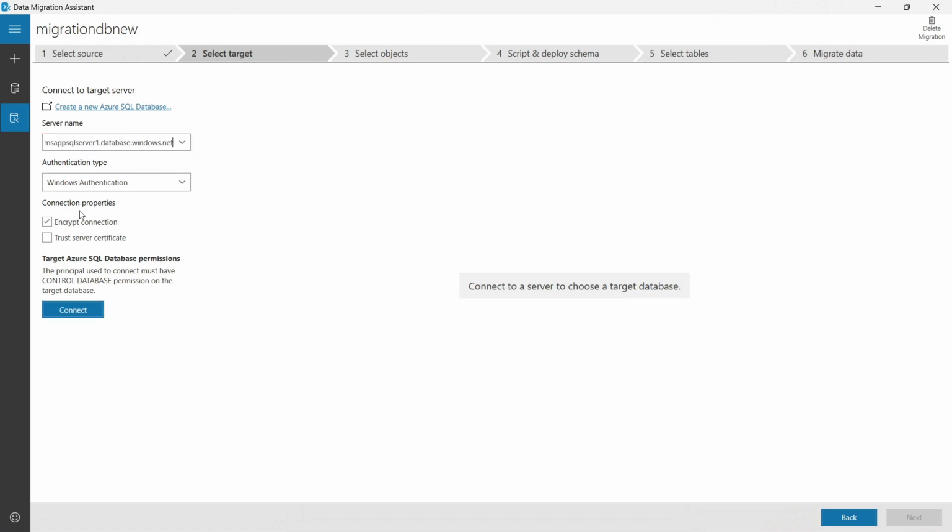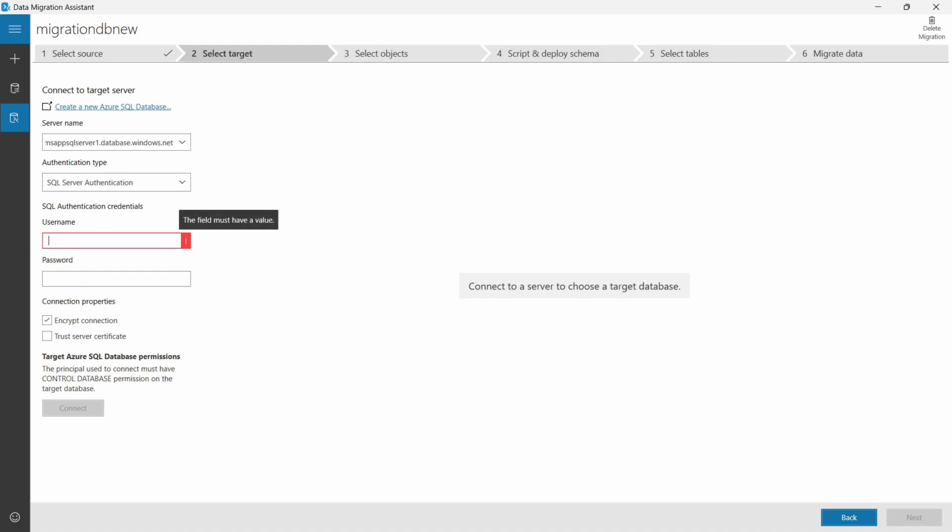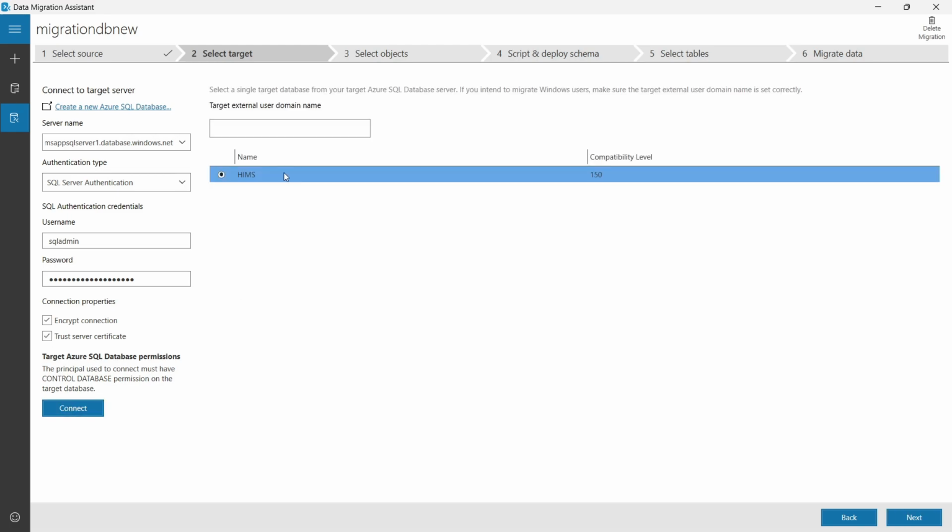Here in the Data Migration Assistant tool we have to give the SQL Server authentication. You also have options like Azure Active Directory or Azure Directory Integrated Authentication, but we created a SQL authentication, so we pass the SQL admin username and password. Click on trust server certificate, then connect. There is the one database we created on it, HIMS. And click on next.